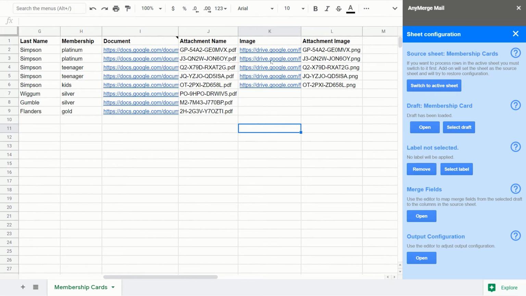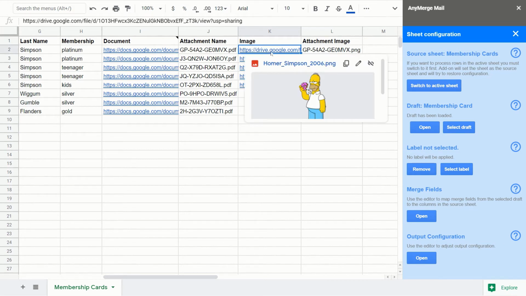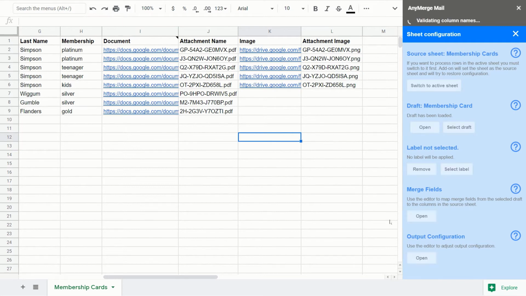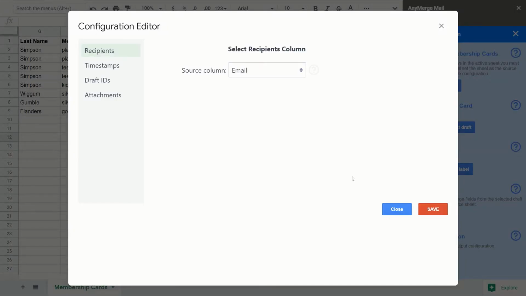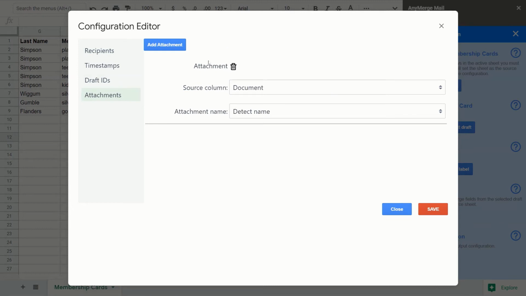But in this case, we are going to add or merge PNG files. So let's add another attachment. And in this case, as it is a PNG file, the add-on again looks at the content and determines, okay, it's not a Google type, so it's a PNG. So I will just take the file from Google Drive, and we are going to configure it again. So we add another attachment.